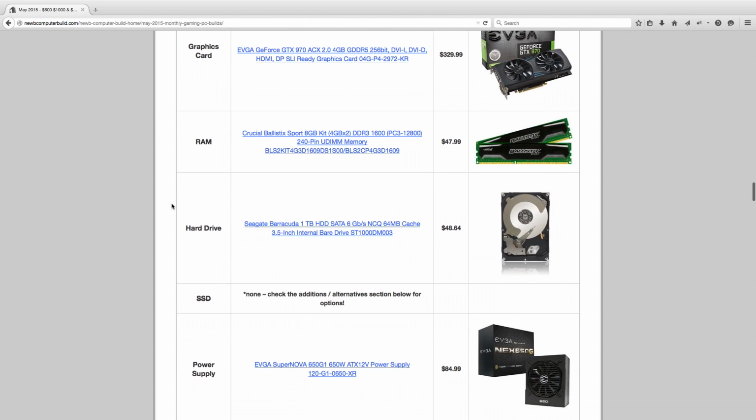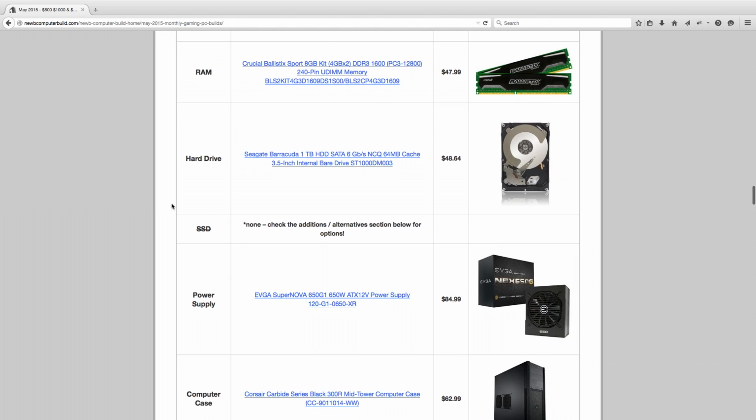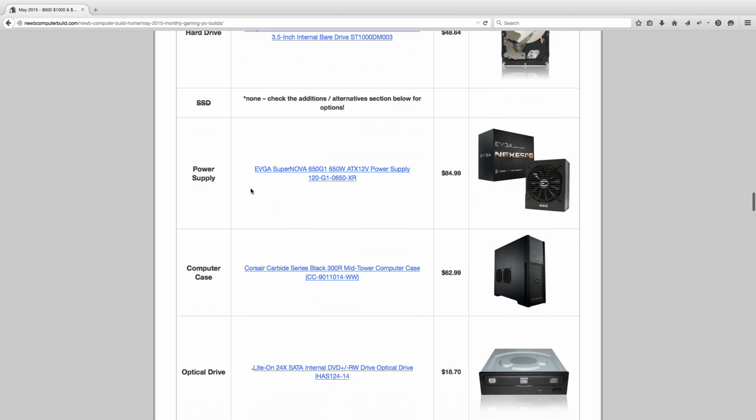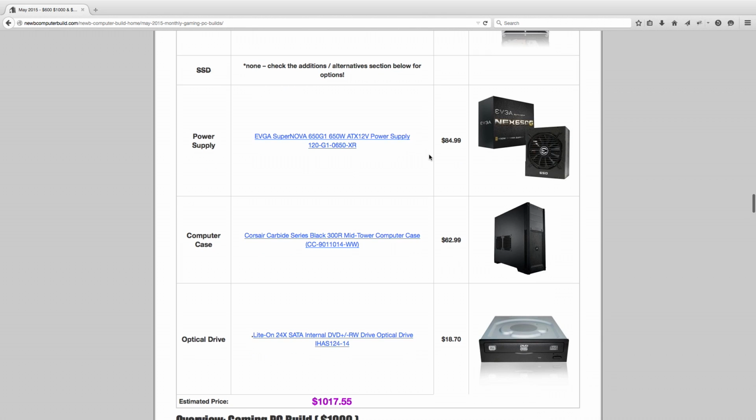And for RAM, we have an 8GB kit of Crucial Ballistix, $47.99. This has gone down in price as well, quite significantly. Hard drive, Seagate Barracuda 1TB, $48.64. No SSD due to budget. We'd go way over budget, but it is in the alternative section below. Power supply, EVGA Supernova 650W G1 series, $84.99. Should be more than enough power for you.